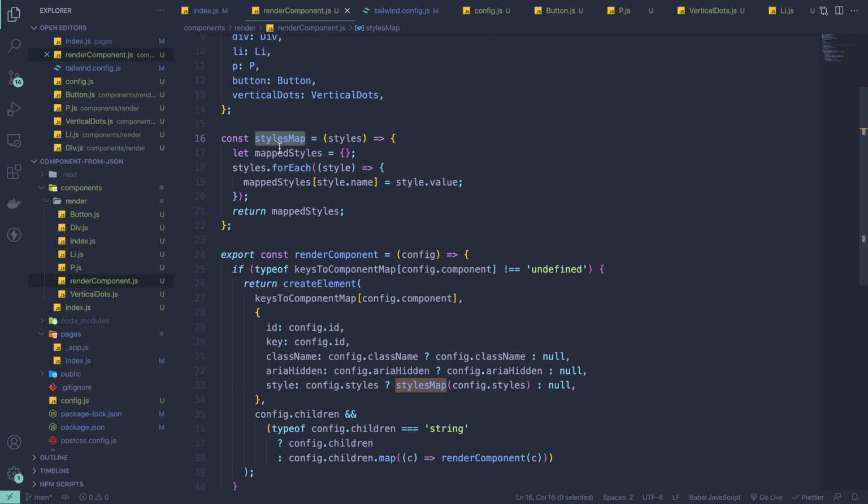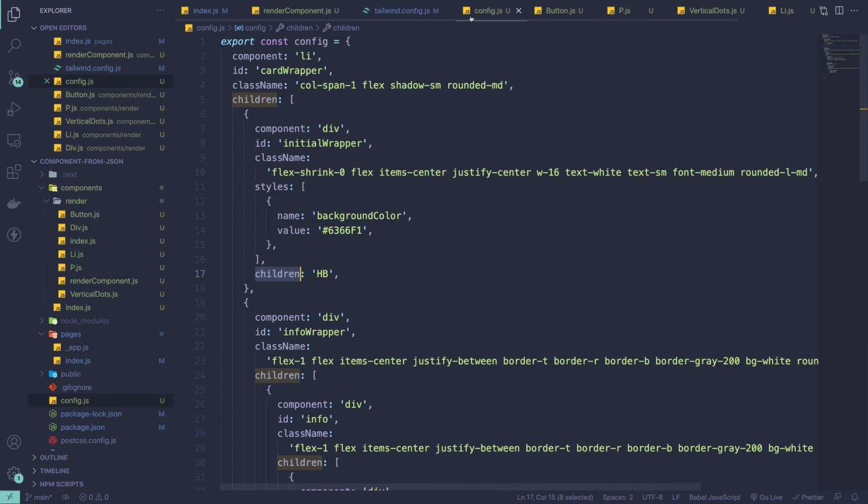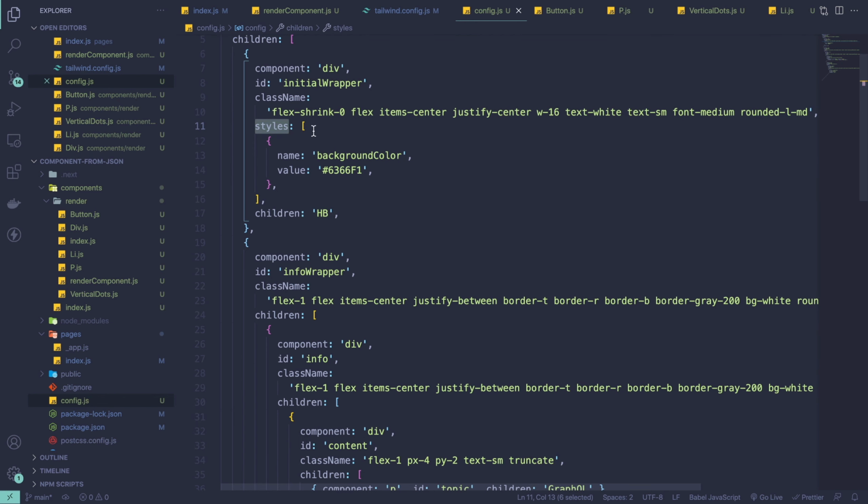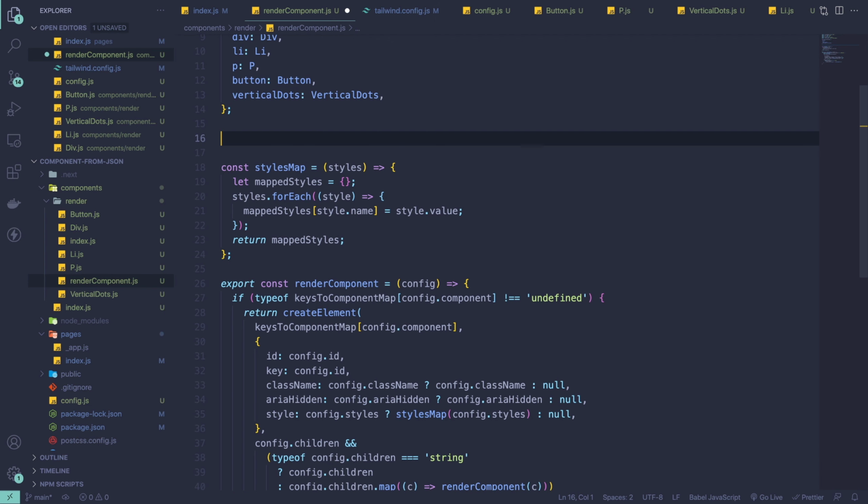Next, we have this styles map, which is a function we're going to use to handle the styles array in our config. If you look back at this, you'll see that our styles is going to be this array with the name of whatever the inline style is, and then the value. What we're going to do is loop over these and add that to an object. Because as you might recall, when you're passing in a style to a component, it's going to be style and then an object like this, background color, and then a value. So this is essentially what this function is doing.